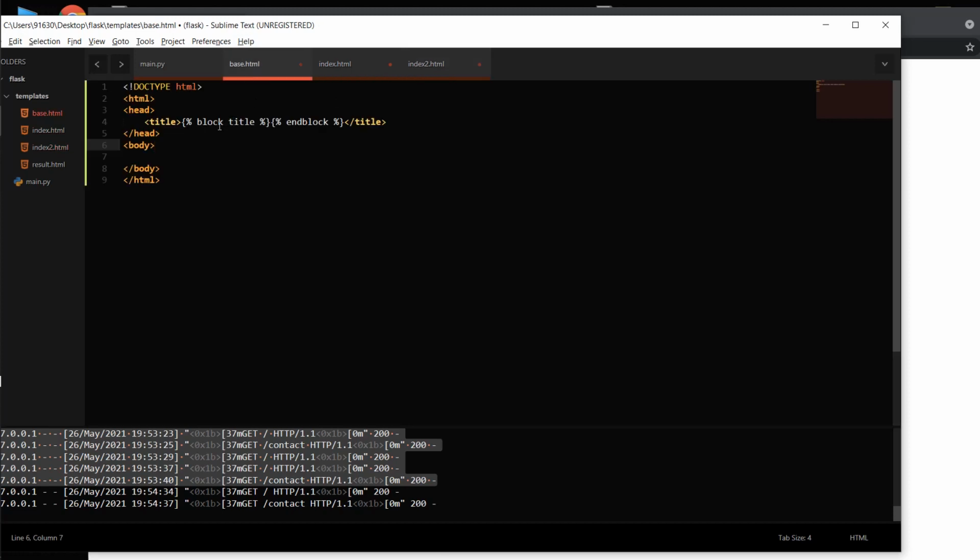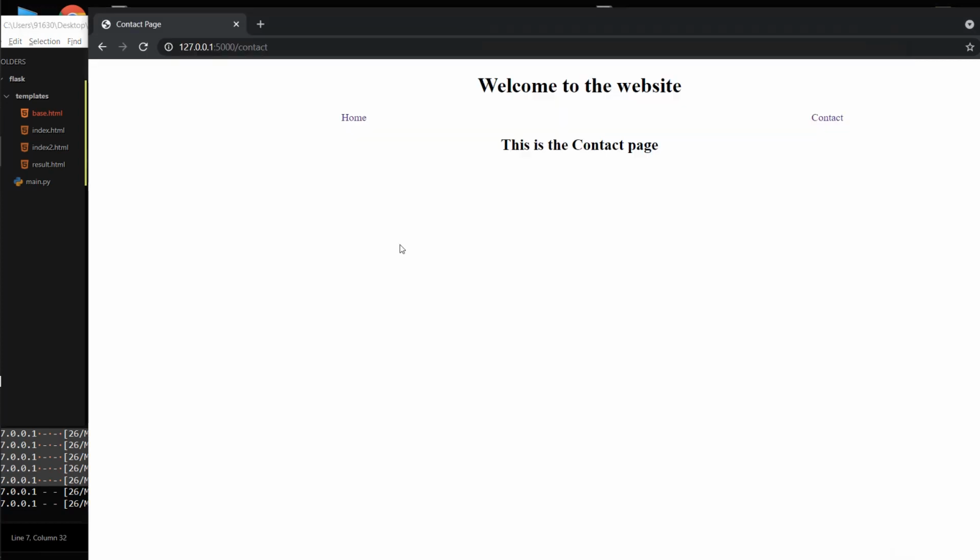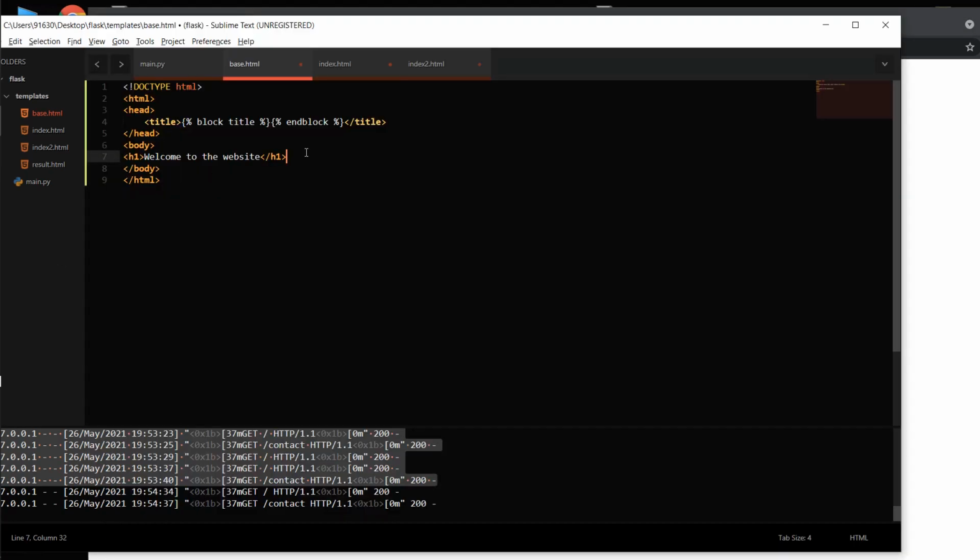Okay, so let's write the common part here. The common part is my website heading. It is showing me welcome to the website. This is the heading of my website. And I have to add the UL part here. This is the navbar part, and this navbar is also common here. So let's create the navbar here.